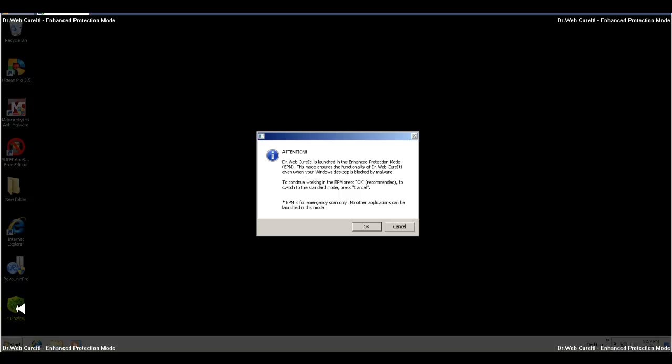Now, I just installed the Dr.Web installer. I haven't even touched it yet. Right before I started the video, I got this pop-up that says Dr.Web CureIt is launched in the Enhanced Protection Mode, or EPM. This mode ensures the functionality of Dr.Web CureIt even when your Windows desktop is blocked by malware. To continue working in the EPM, press OK, which is recommended. To switch to the standard mode, press Cancel. EPM is for emergency scan only. No other applications can be launched in this mode.